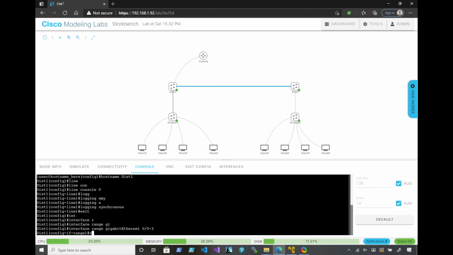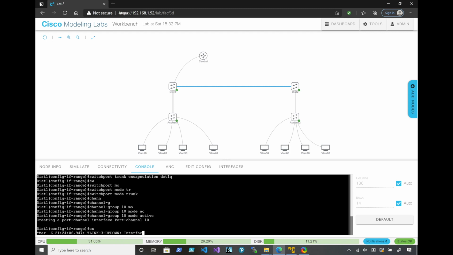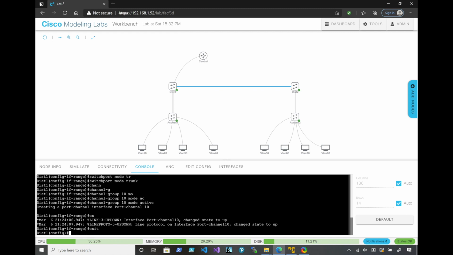So now that we're in interface configuration mode for these 4 ports, we enter the switchport trunk encapsulation dot1q command, followed by switchport mode trunk to statically configure all 4 ports as trunk links. Finally, the channel-group 10 mode active command to make these 4 ports actively try to become Link Aggregation Control Protocol ports. They'll communicate with the ports on the other side of the EtherChannel, which will bring up the EtherChannel.